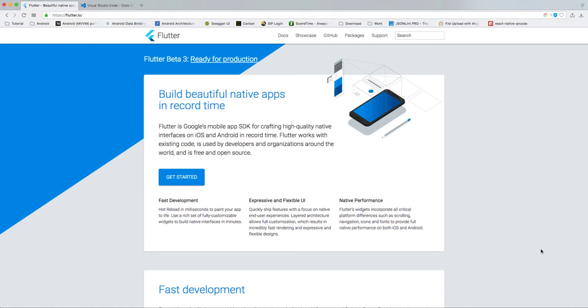And in this series we are going to look at how we can build high quality apps using Flutter for both Android and iOS. So before going to the coding, let me explain what Flutter is. As you can see on the screen, from flutter.io, the official site of Flutter, it says that Flutter is a Google mobile app SDK for crafting high quality native interfaces on iOS and Android in record time.